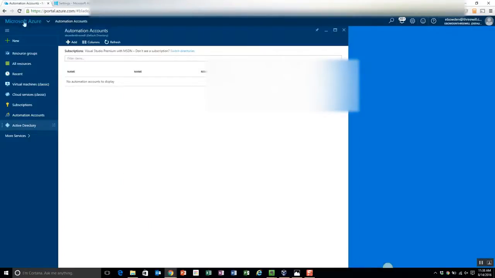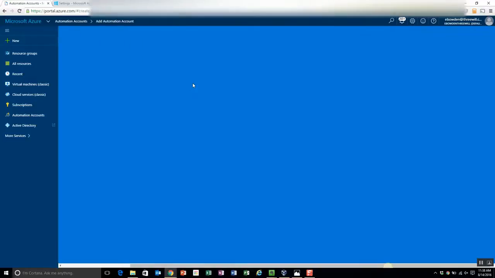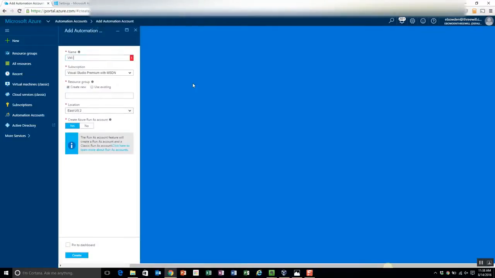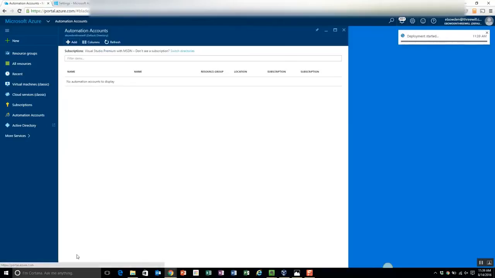So next I'm going to go back to the portal admin page, and I'm going to go to automation accounts, and I'm going to add a new automation account. Click plus, and I'll call this VM automation. And I'm going to add it to an existing resource group. I'm not really aware of why this matters, but I'll choose the same resource group as I do for all my others, and I'll leave the other default settings and choose create.